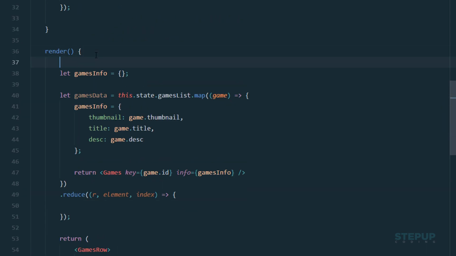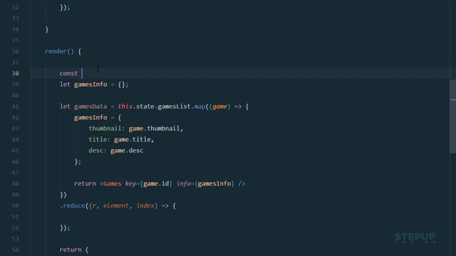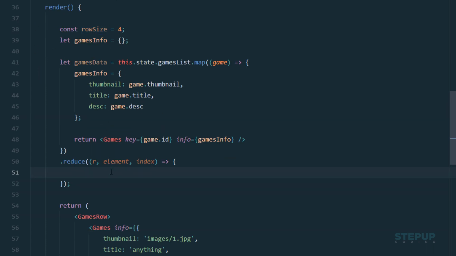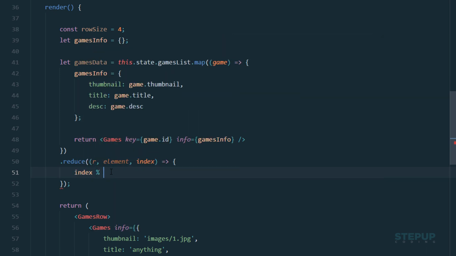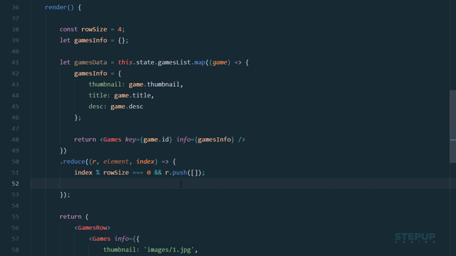Okay, so let's pick one data as row size, maybe row size is 4. So if it's a multiple of our row size, then what we're going to do is, into our previous result, we're going to push a blank array. So actually what we're making is a multi-dimensional array.